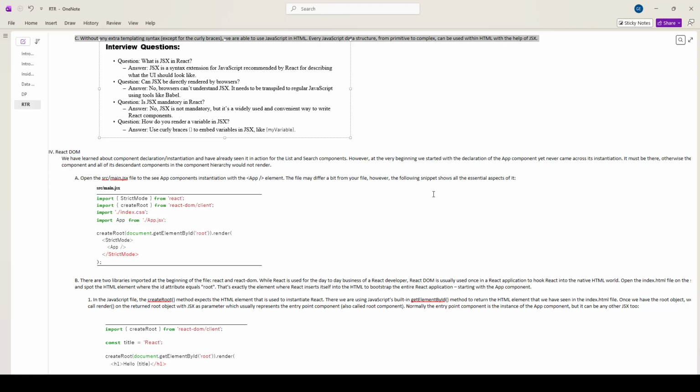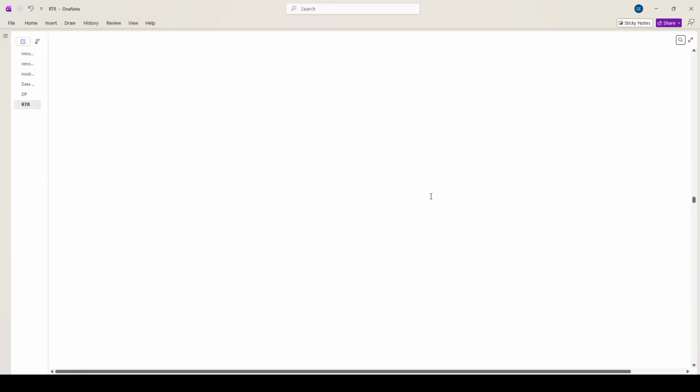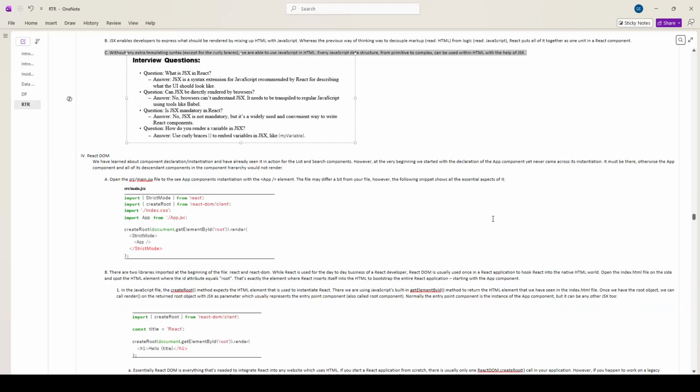Question: how do you render a variable in JSX? Answer: use curly braces to embed variables in JSX, like {myVariable}. Since variables are everything we need in a programming language to be able to render, we can use curly braces to embed a variable within HTML to manipulate the DOM of the browser. That's why React is especially used in web applications, which are usually rendered in the browser.